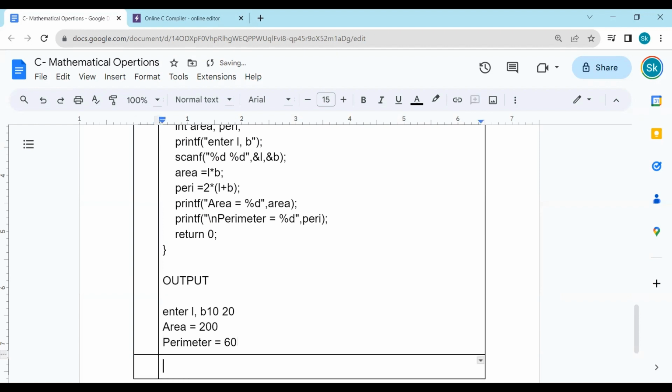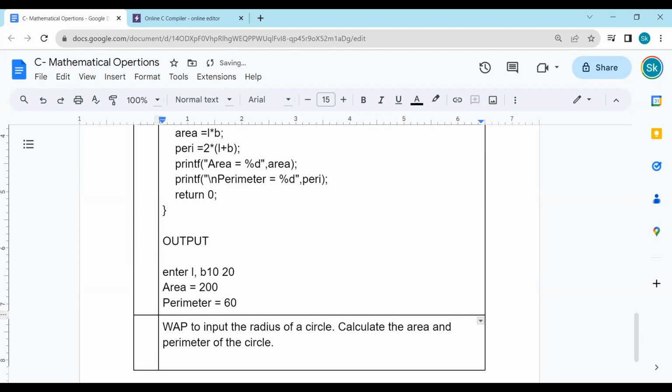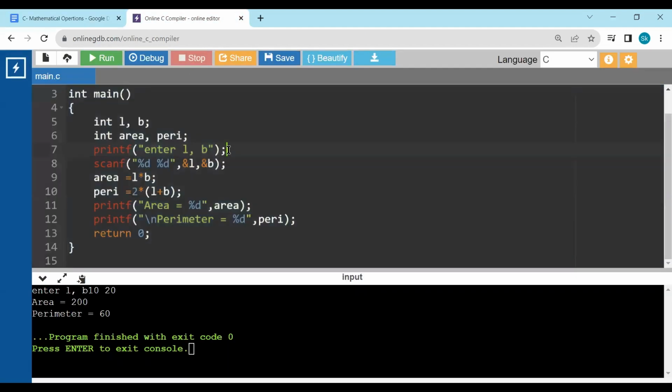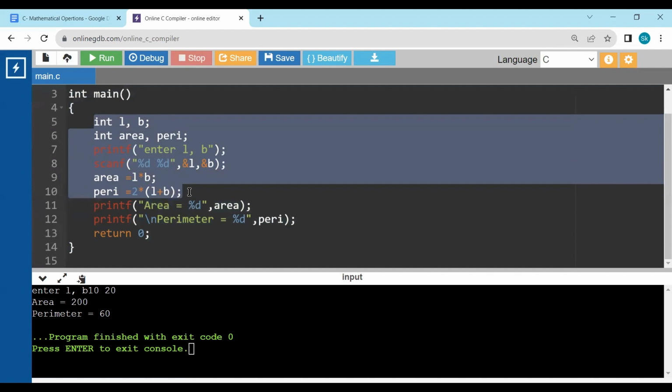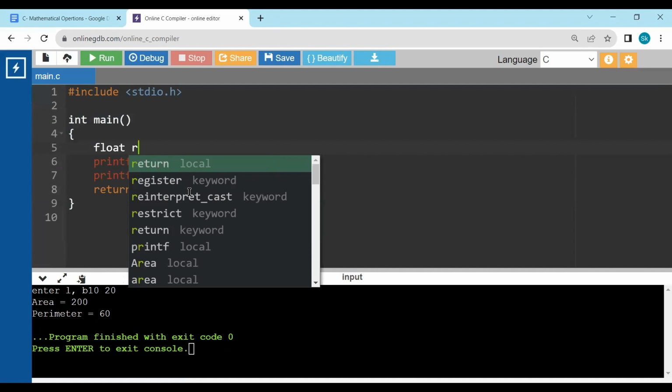Here we are going to do a different one just to show you one other function. Write a program to input the radius of a circle, and calculate the area and the perimeter of the circle. Okay. So how are we going to do this? The very first thing is that in this case, we are going to consider the radius as a float value. So this is the radius.